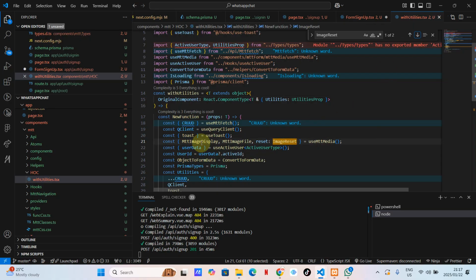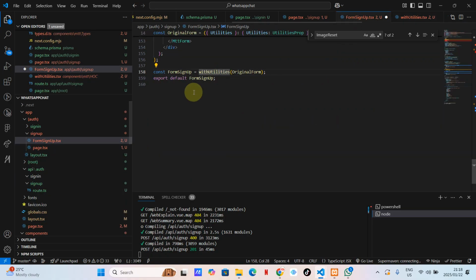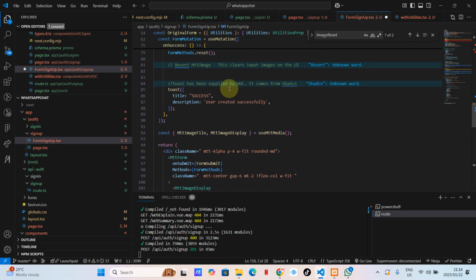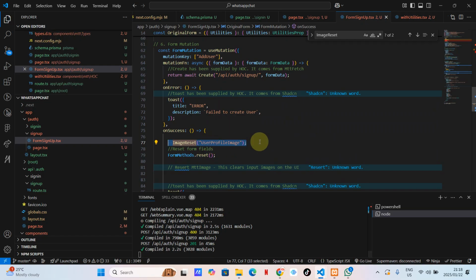Okay, as you can see, const met display, met image display, and met file image and reset. Okay, now I see. So that means we have it, it's reset, but here I have renamed it to image reset. That means we are getting this from the use met media, as I have assumed. So I was right. So we can get it from here if we want to. Okay, if here it doesn't work, as you can see, this one is giving us some issues. It doesn't want to reset it. Let's see.